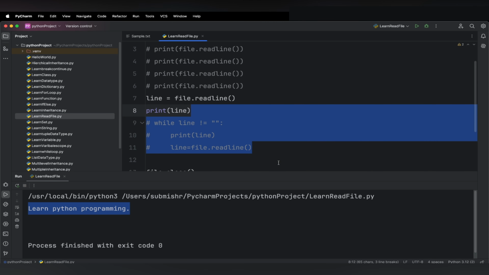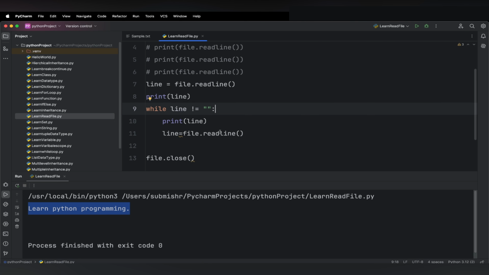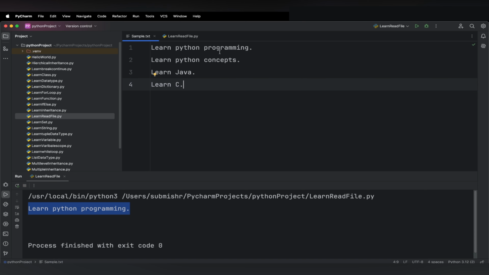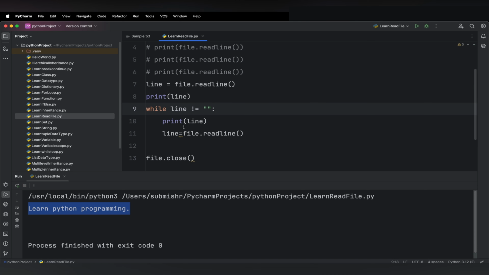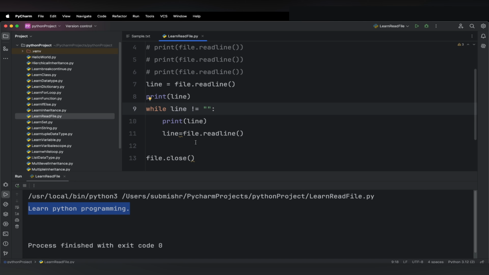Now let me uncomment and explain it. The line value is learn Python programming. Is it equal to empty? No. So what did we print? We printed line, learn Python programming. Then again we said line equal to file.readline. The control is already here because we have already read this line. Now when we say line equal to file.readline, it will read this learn Python concept. So the line value is learn Python concept. Then when the loop goes back, it checks whether line is not equal to empty.